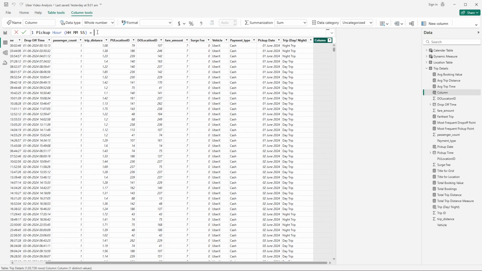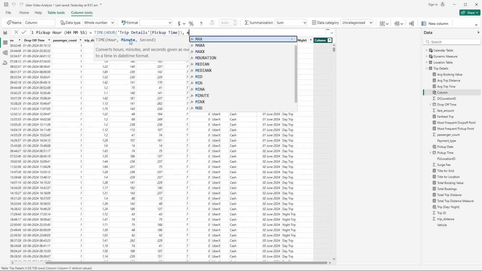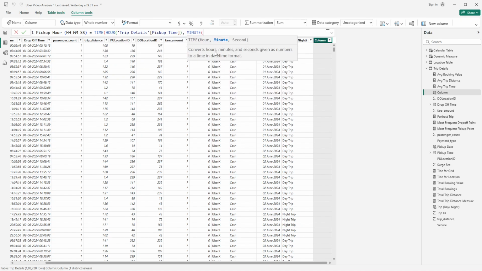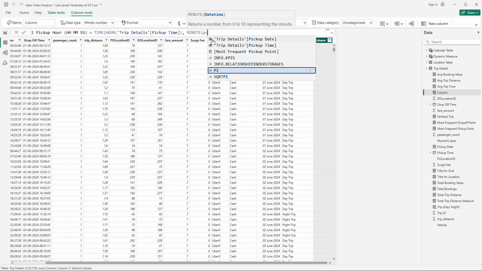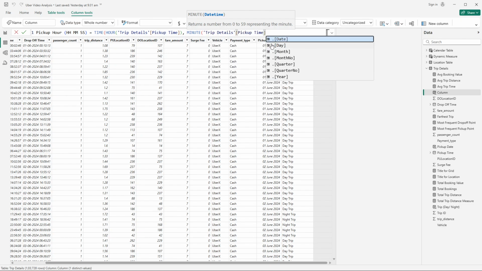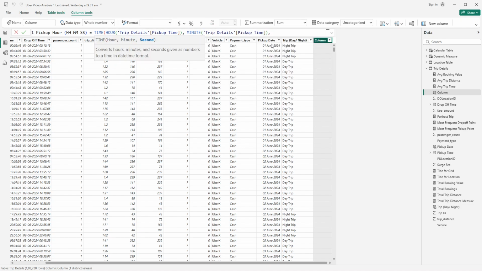I will increase it. So for that I will use a time function, where you can extract hour, minute, and second. So first I will take hour, and I will extract it from where? From pickup time. Okay, so from pickup time, close the bracket for hour, comma, the second argument is minute. So I will take minute, and I will extract again from pickup time. Okay, close the bracket for this, and then last is second. So second I want to extract again from pickup time.